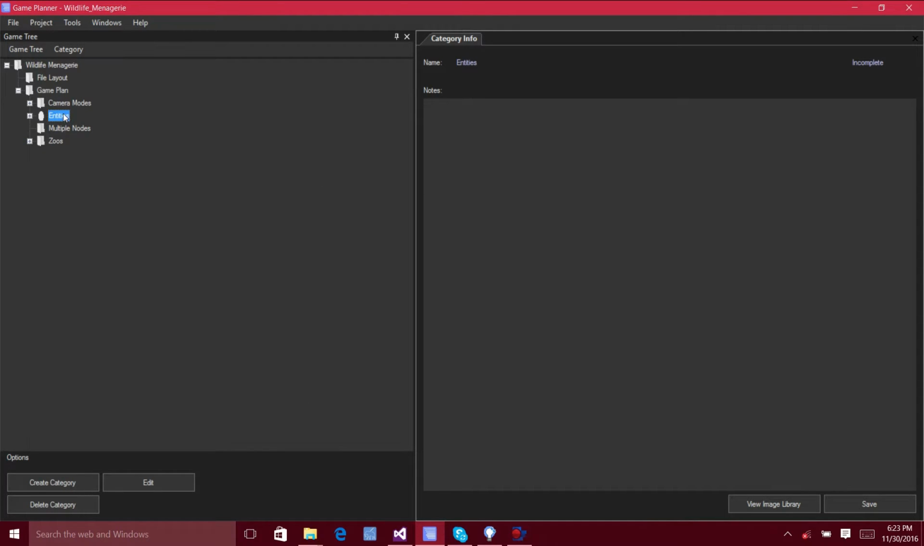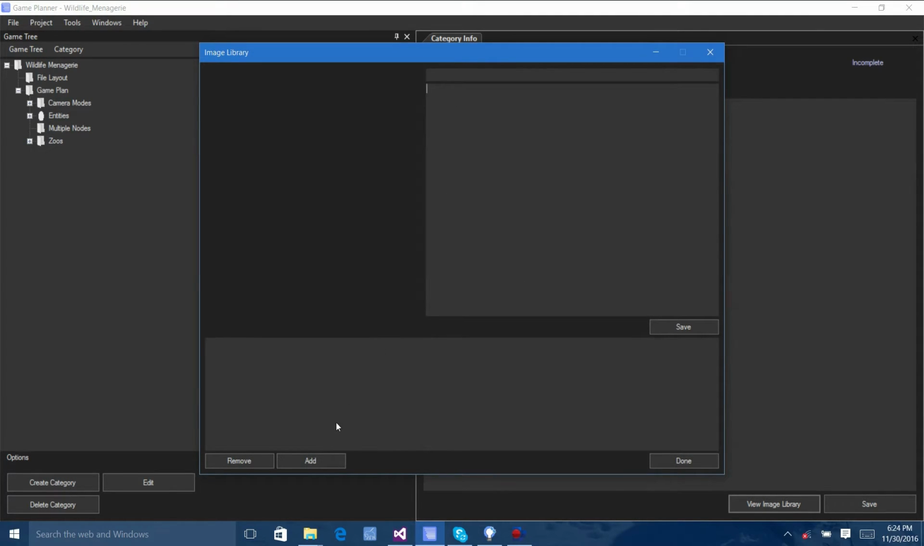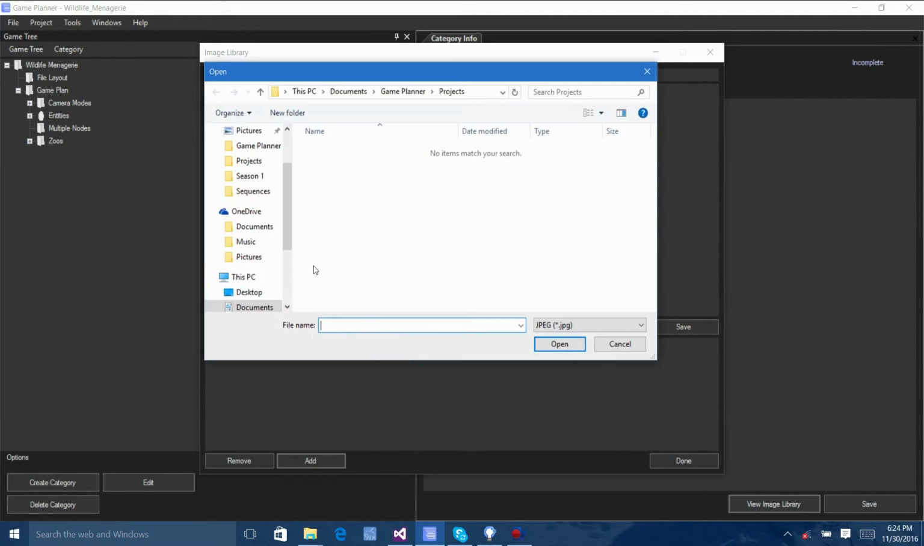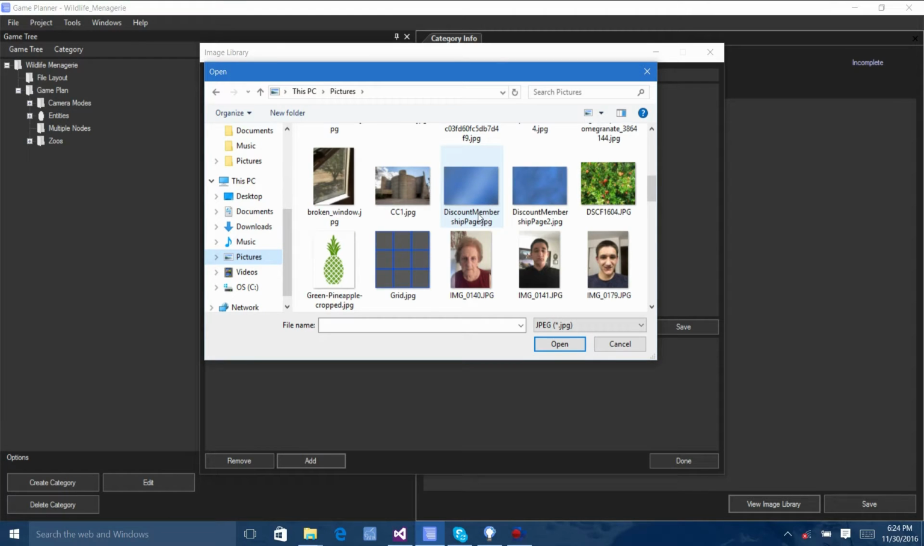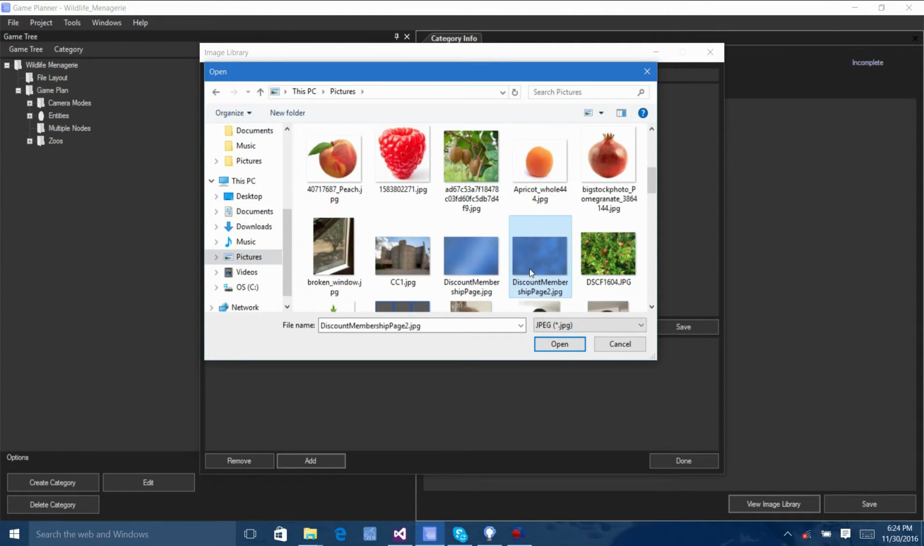Anyway, the other thing you can do, of course, is I could click on camera modes, or whatever category you want, and it'll show your information in here. But what I could do is click on view image library, and I can add an image. So I'm just going to add a very random image that has nothing to do with this, just for the heck of it. Let's do this one.